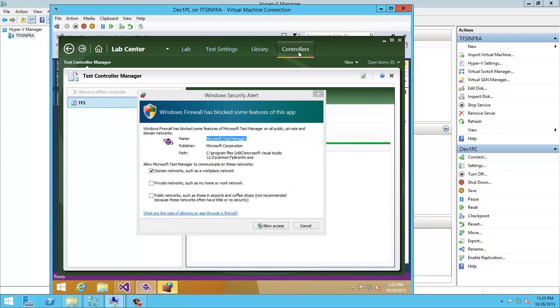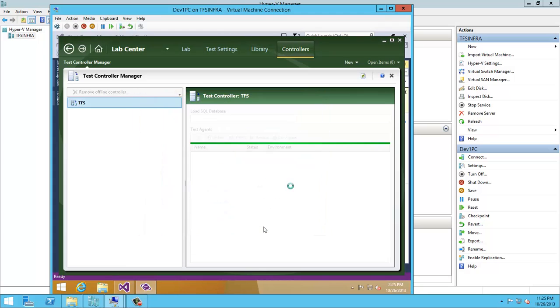Controller, this will display. Of course, I will allow for the domain. This will display the test controller. So it seems that the test controller is working properly and the lab management can verify that.